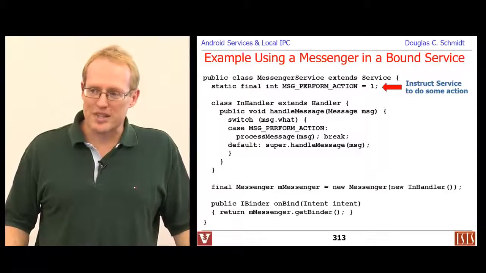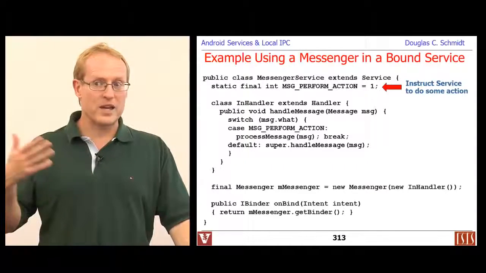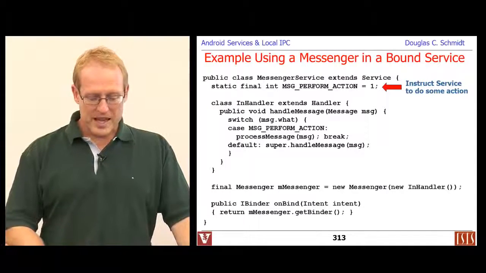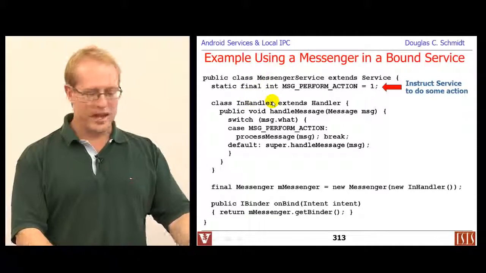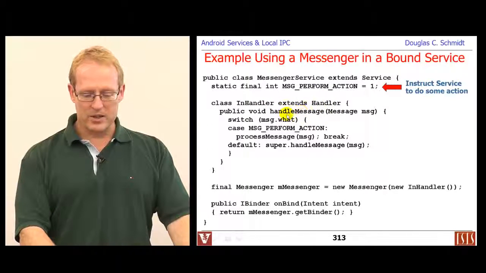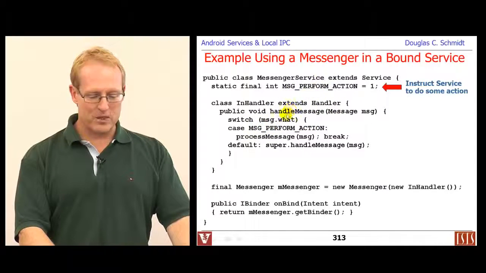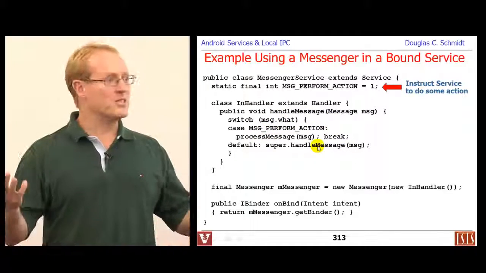The service knows what that means, though, so whenever someone passes this type of message to it, it'll take some action with the message. And then down here, we have an InHandler, for input handler, and that extends Handler. You can see its handleMessage callback, when called, checks to see what we've been sent, and if we've been sent the MESSAGE_PERFORM_ACTION message, we process the message somehow.